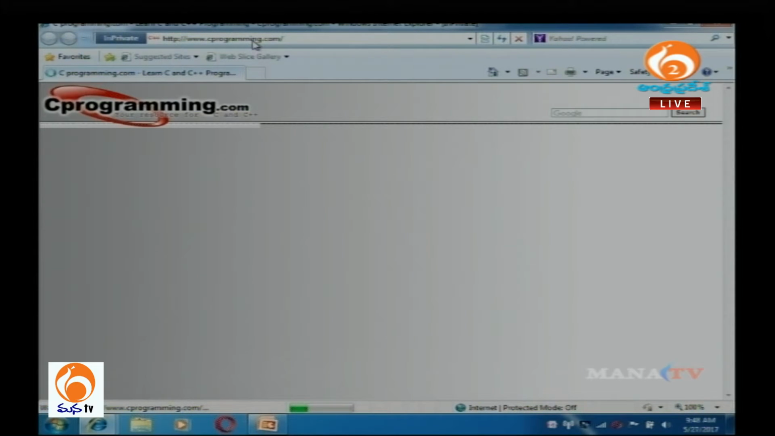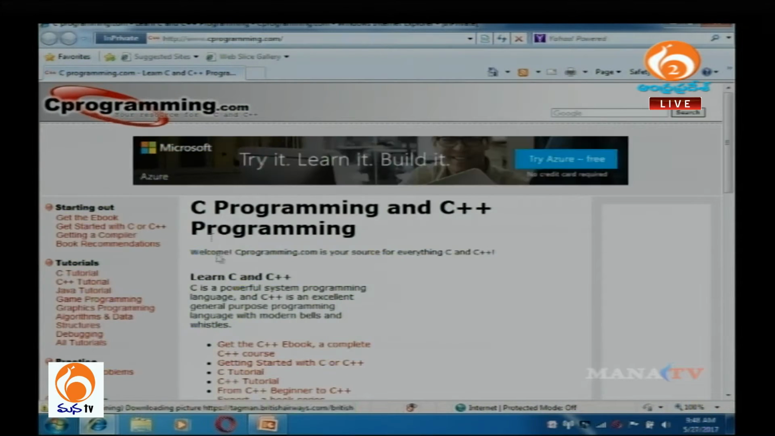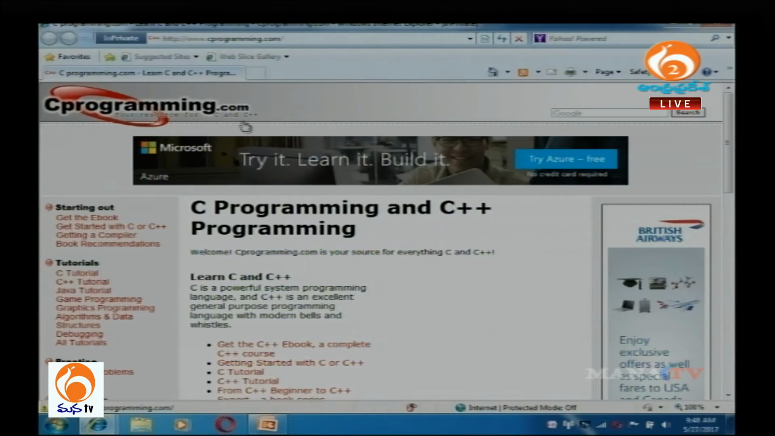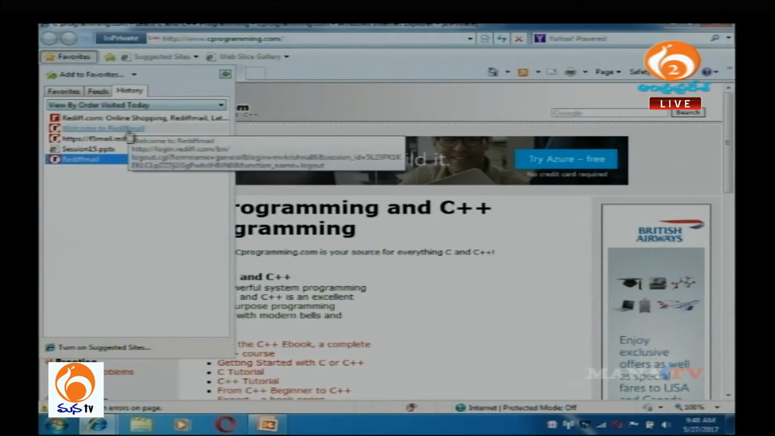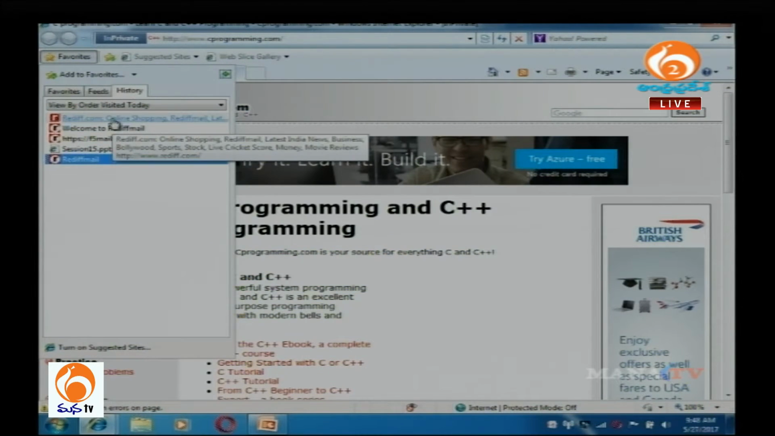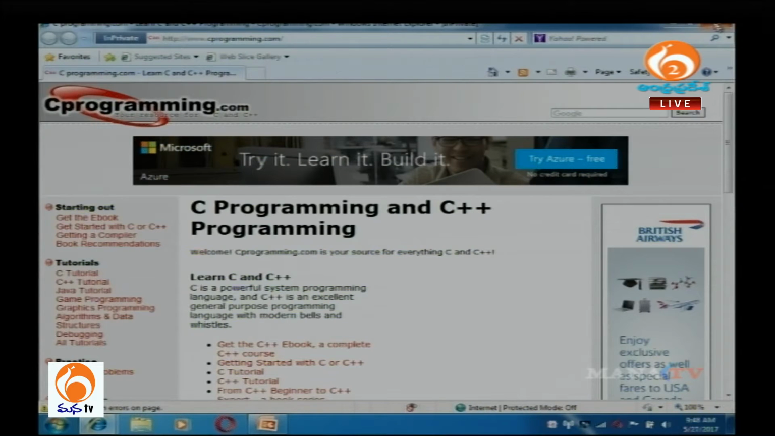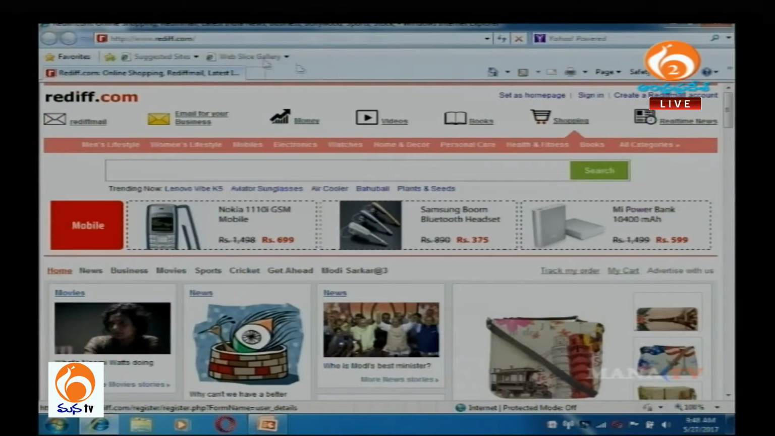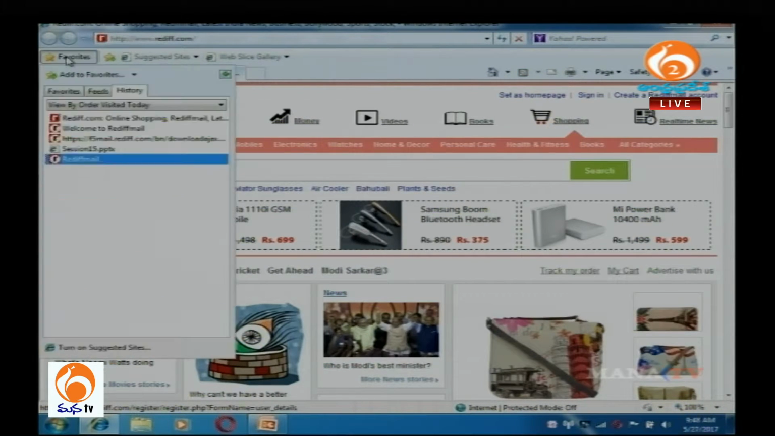This is just like the normal window where we are accessing cprogramming.com. It is loaded, and usually whenever we access some website, it will be saved in the history. That is what we have seen, but let us see the history now. Favorites, history, still it is showing rediff.com. Let me close this and go to the normal session. Then if I see, still it is rediff.com only.